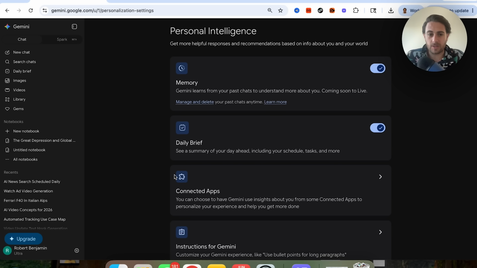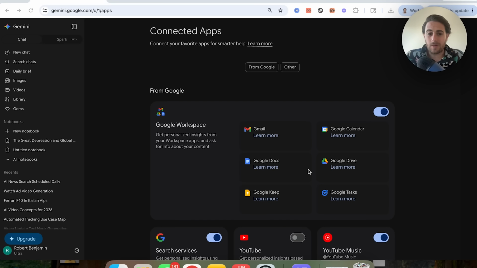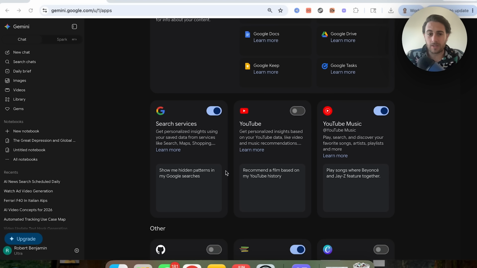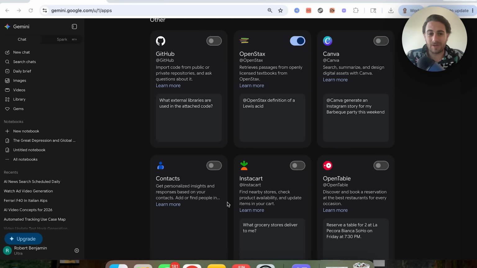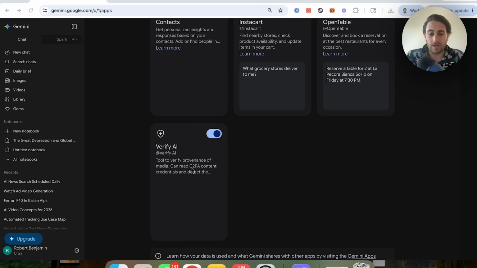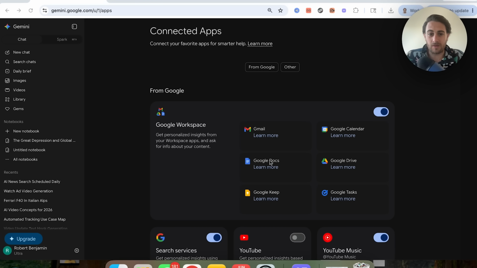So if we come over here into connected apps, we could see that we could hook this up to YouTube, we could hook this up to our search, we could hook this up to Canva, we could hook it up to OpenTable, Instacart, Contacts. You could hook it up to all of these different tools: Gmail, Google Docs, Google Keep, Google Tasks, Google Drive, Google Calendar, and this is pretty awesome right here. And essentially what this allows you to do is build out these automations.